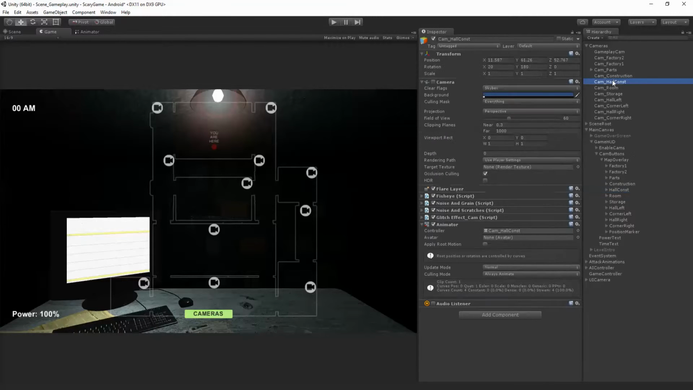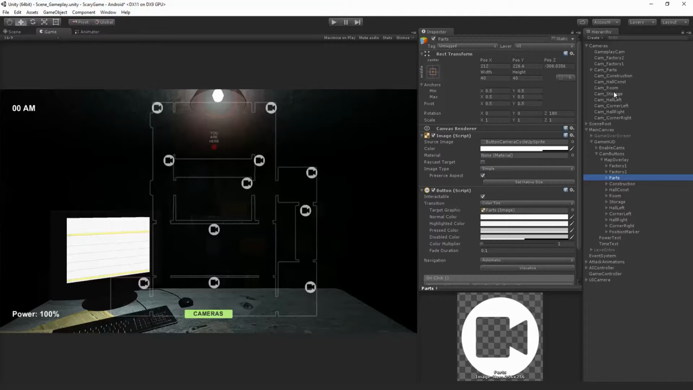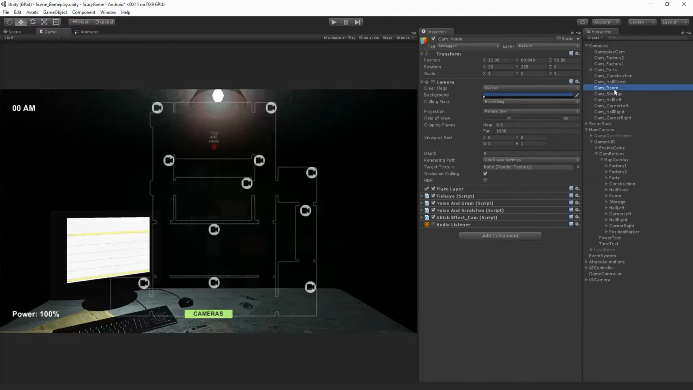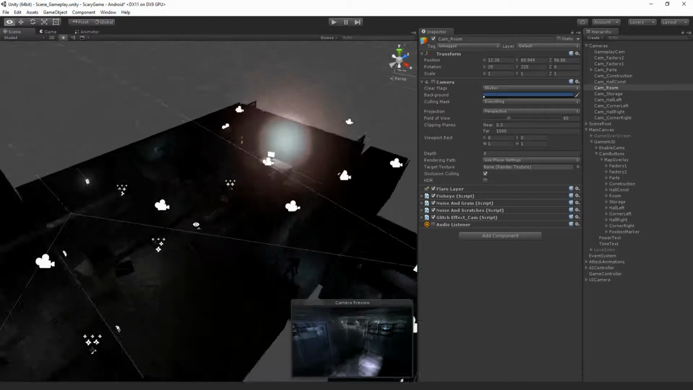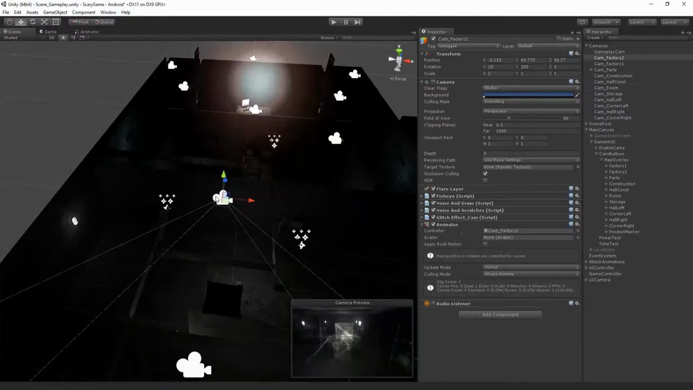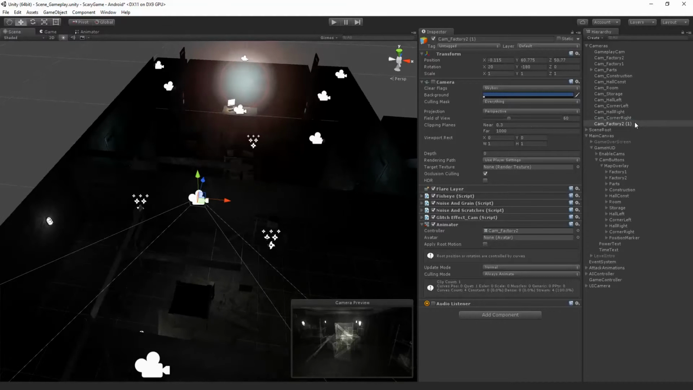Likewise, if you wanted to add a new camera, you would also have to add it in here and hook that up appropriately. So I'll actually show you how to do that right now. Let's go back to the scene and let's take this one, Factory 2. Let's say we want to add a second camera in the factory. I'm going to duplicate it. I'm going to just name it Cam Factory 2 underscore 2. Why not?